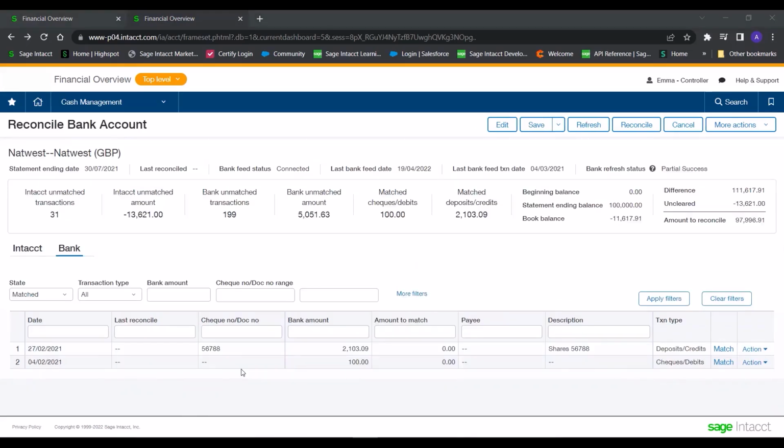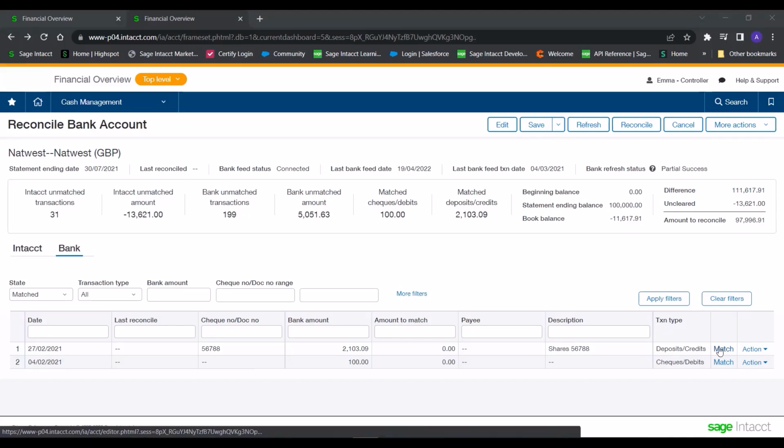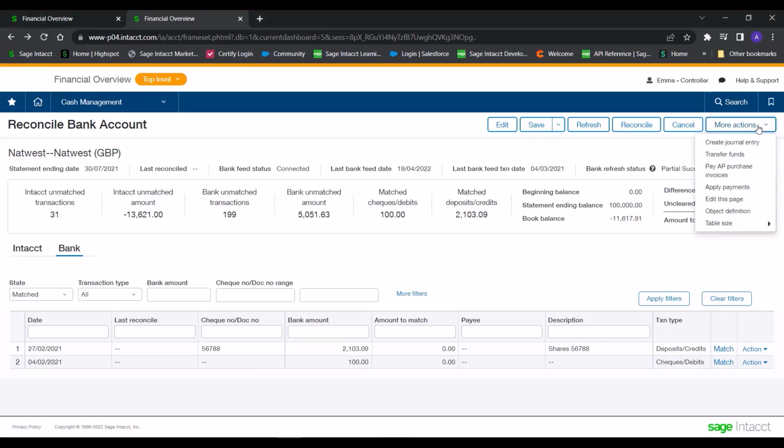For the transactions that aren't matched automatically for one reason or another, I do have the ability to manually match using this option here. And just finally, if I wanted to create transactions, so perhaps you've got something that comes through the bank which is not yet in Intacct, bank charges usually being a relevant one here, you can create them directly from within the screen, which does aid in speeding up the cash reconciliation process.